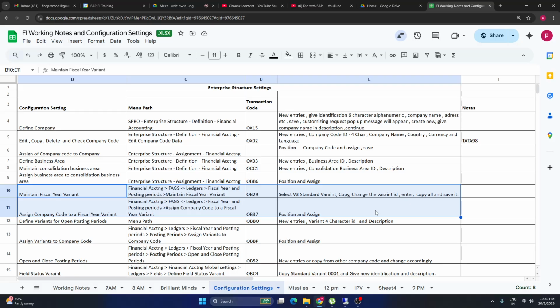Now you have to discuss with your client, Tata Power, which financial year they maintain, whether January to December, April to March, or September to August. You have to discuss what financial year your accounts are maintained in. Okay. Now, fiscal year variant.